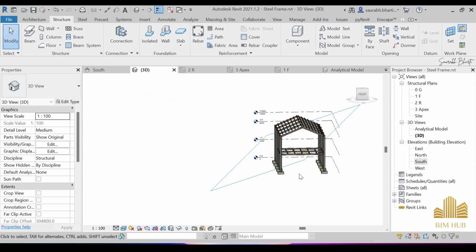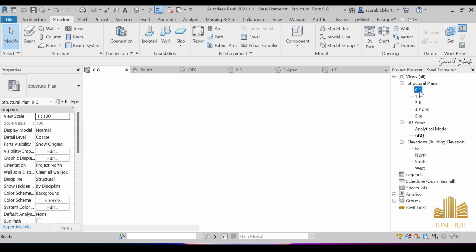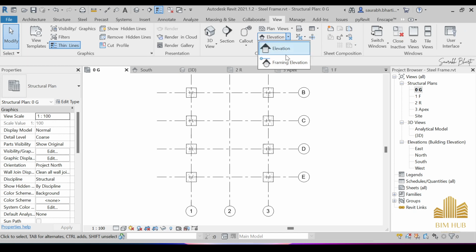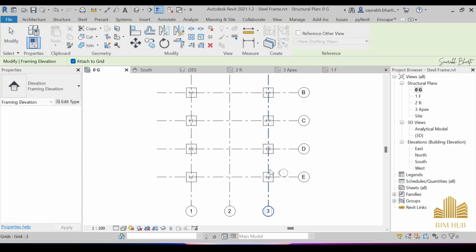So for that, first of all, we will go to ground floor. Then we have already done this. So for this, go to the view and elevation, and over here you will find this framing elevation. So select this framing elevation. You can select this plane or this plane. So I'm selecting this plane. These both are same and same, so you can select any one of these planes and then mirror it.